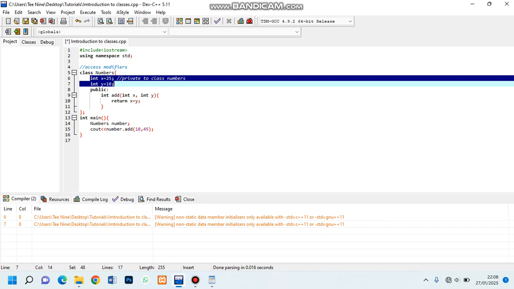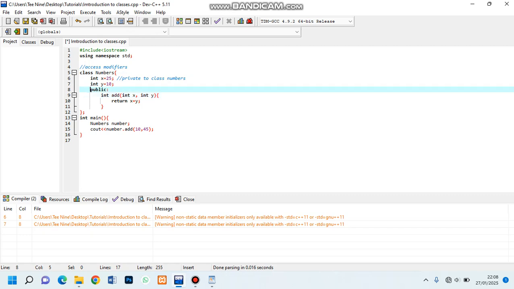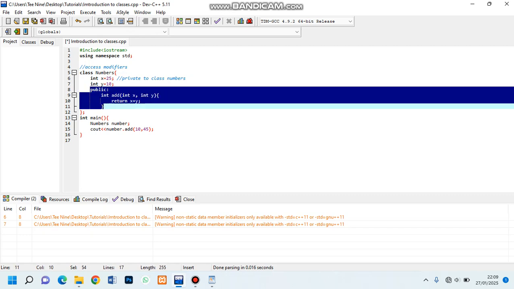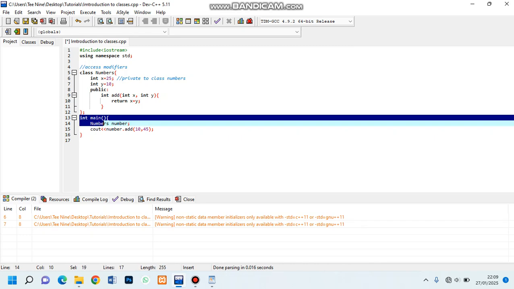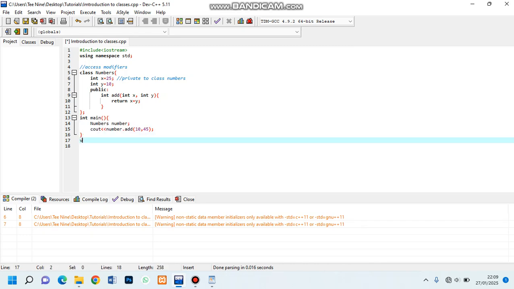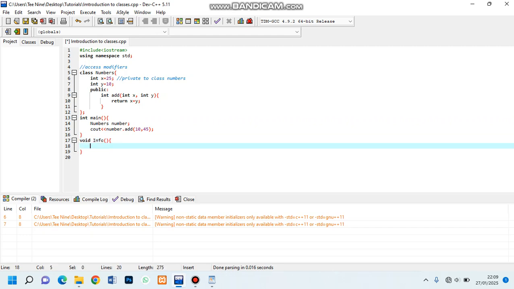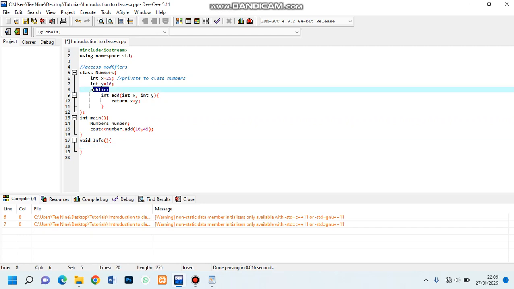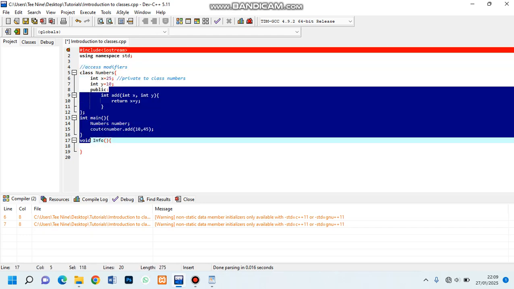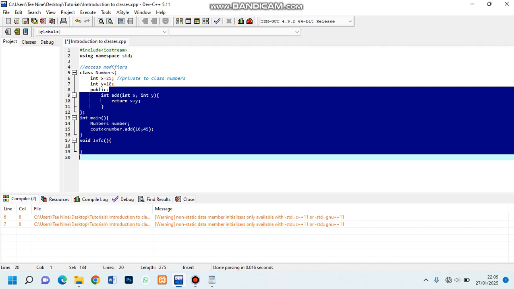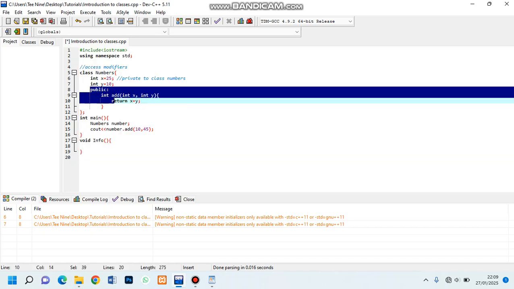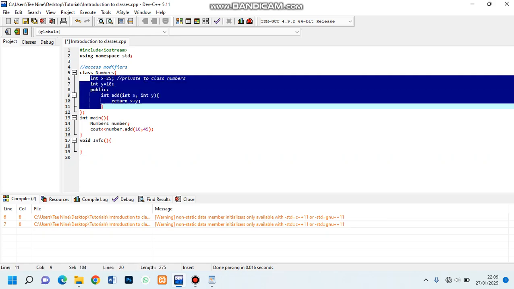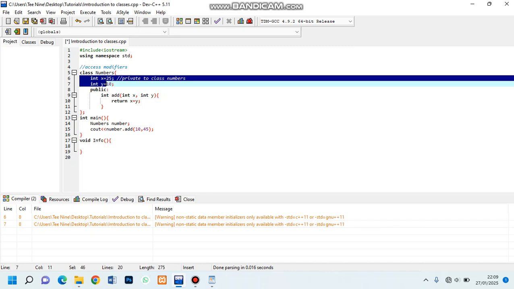But anything inside the public section of this class numbers can be accessed everywhere, even inside the main function, even our function info. As long as anything is public, it means everyone in this program can access it. Everyone from the top to the bottom can access the public section, but only those inside this class can access the private section.